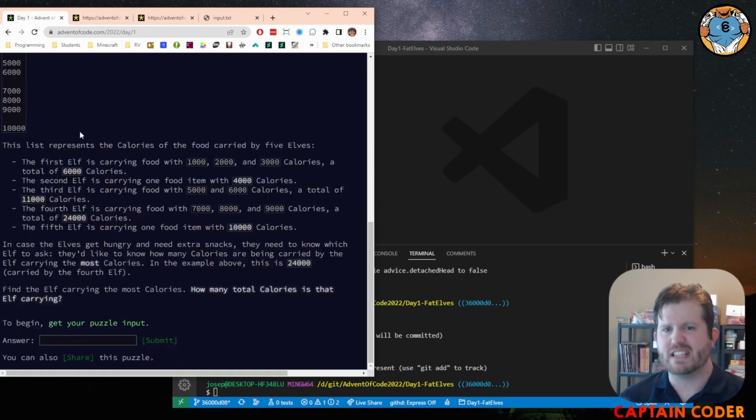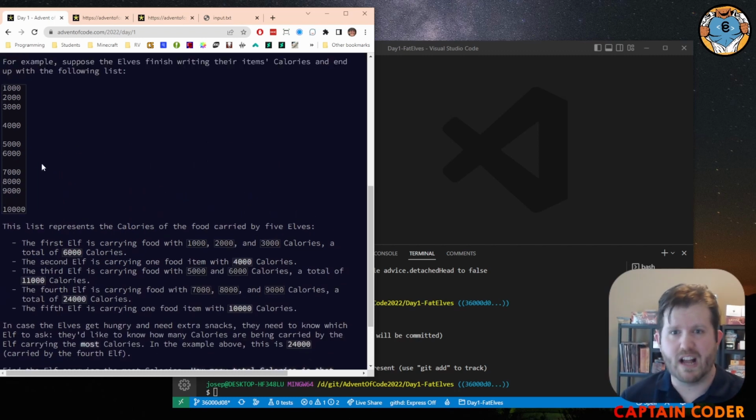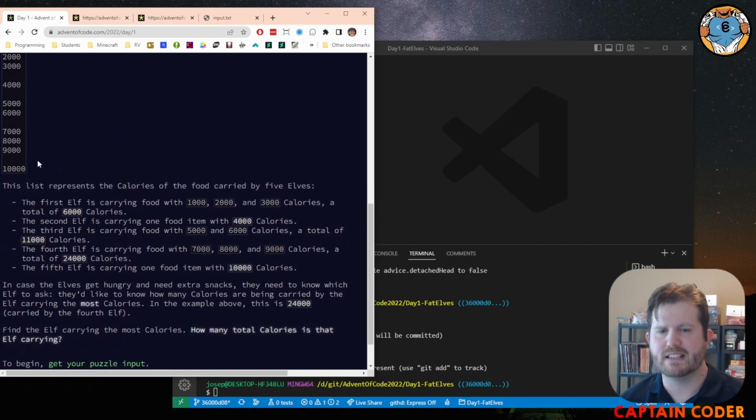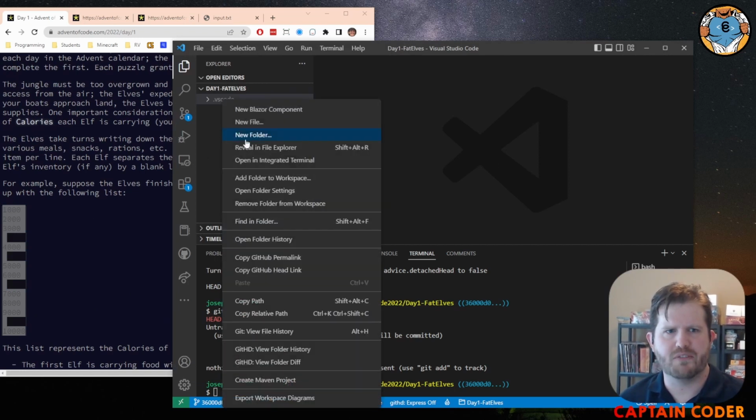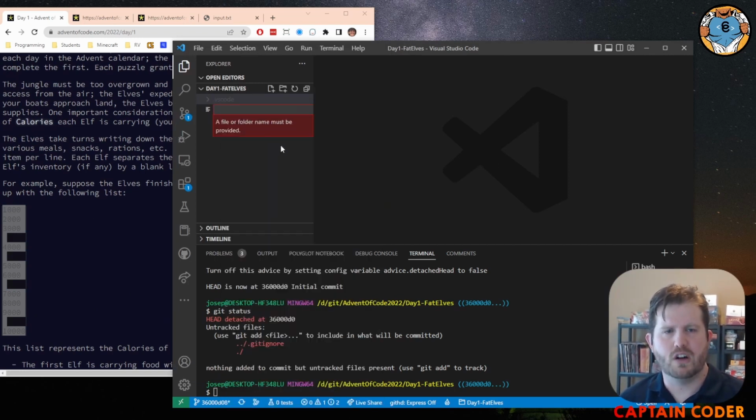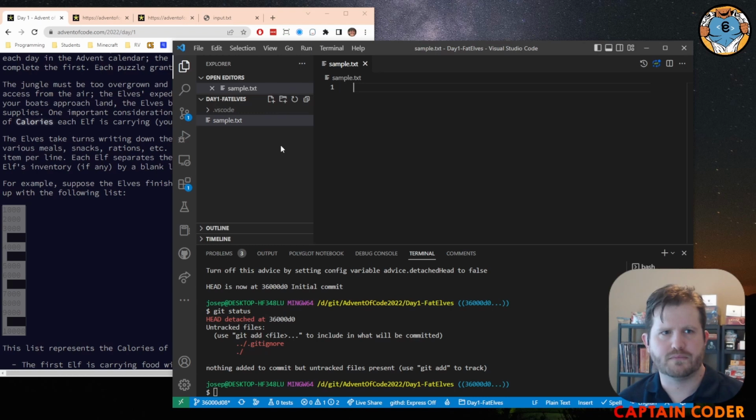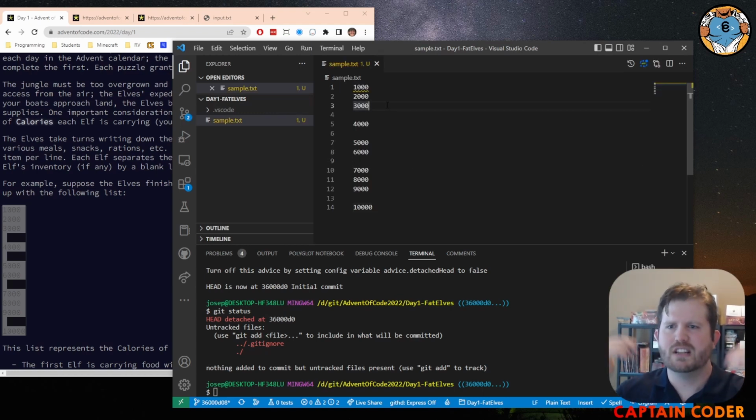We want to start with a simpler input so we can figure out whether or not it's going to work, and give ourselves confidence before we pass in the big input. So we're going to go ahead and copy this example. We're going to create a file in our workspace called sample, just like this. And this is going to allow us to start building up our program.